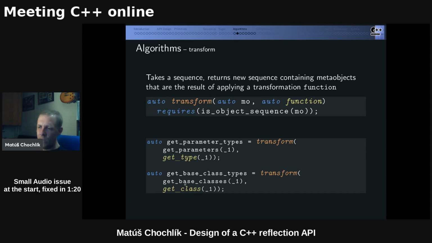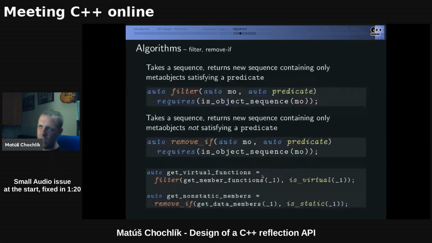Similarly, you want to get the base class type. So when you call this function base classes, you don't get immediately the types of the base classes. You get a meta object that combines the type of inheritance, virtual or not virtual, the access, private, protected, public, and the actual type. And if you want to extract just the type, you need to call this get class function, and this is how you can use it together with the transform algorithm.